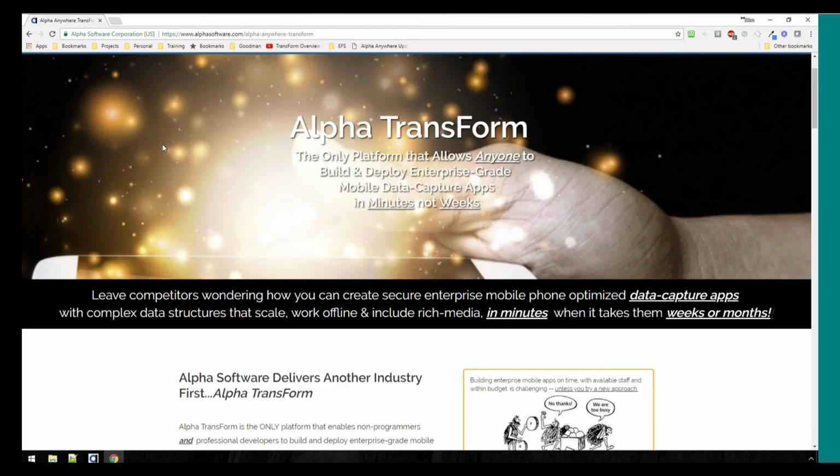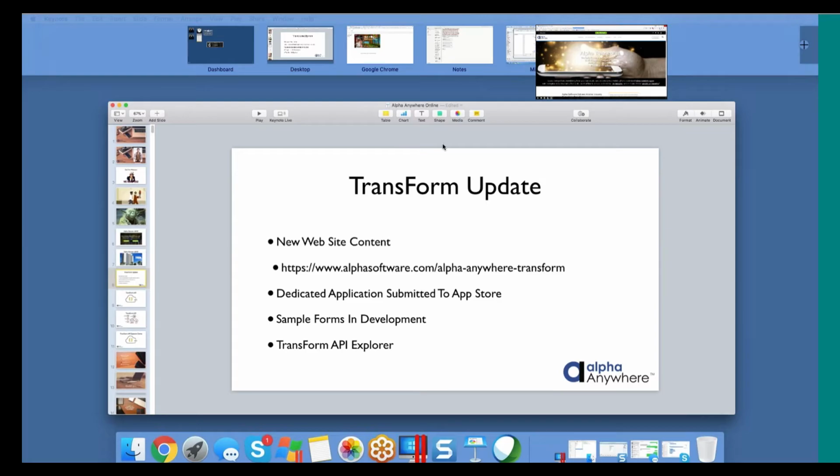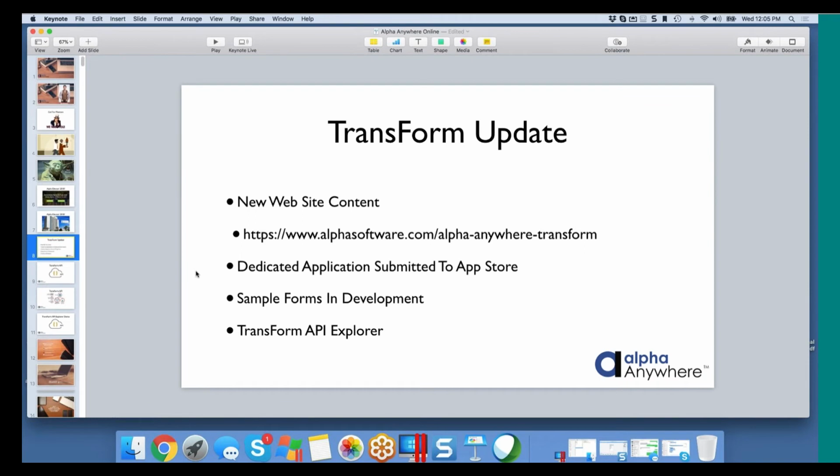And again, it's Alpha Software, alpha-anywhere-transform. And the development team already had a great amount of stuff in place, but beyond that, the marketing and sales team has really been working to bring all of that into a more digestible format for people to start learning more about Transform. So that's online.